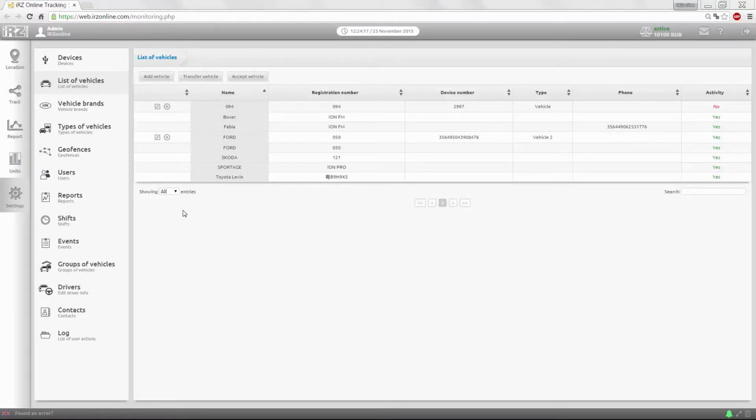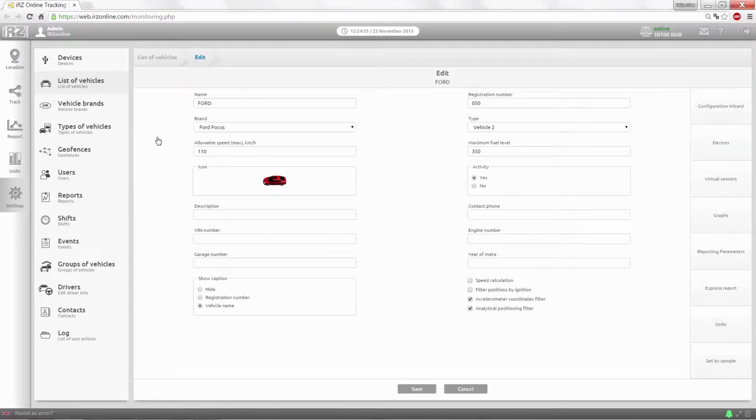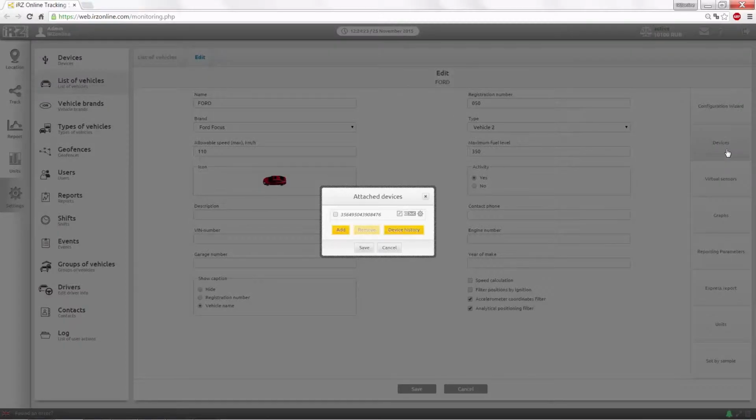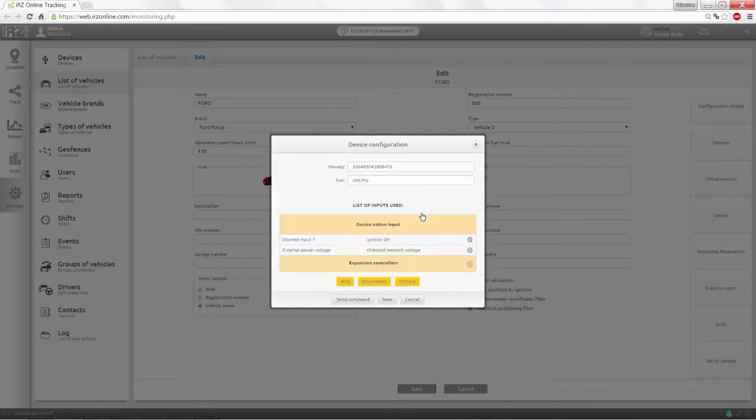Let's go to the Settings tool, List of Vehicles, choose the vehicle on which the device is installed and click on the Edit option. Click on the Devices tab, select the required option and enter the Edit tab. Here we can see the number and the type of the device as well as the list of the inputs used. Our sensor is connected by the RS485 interface.